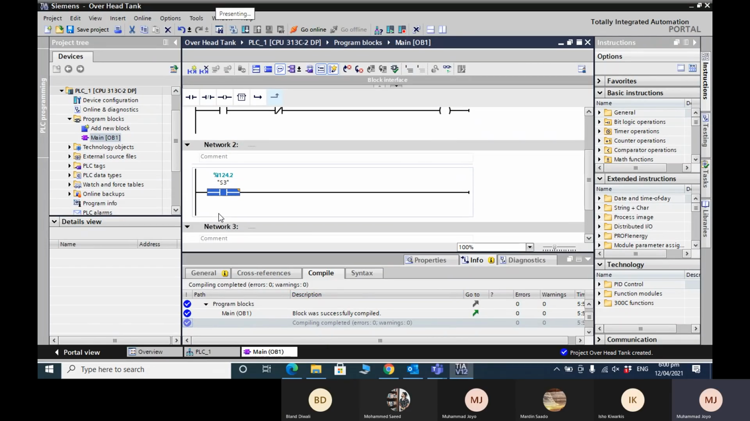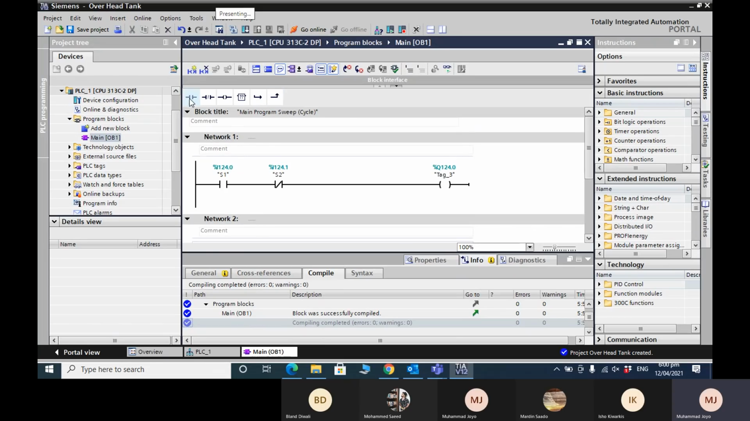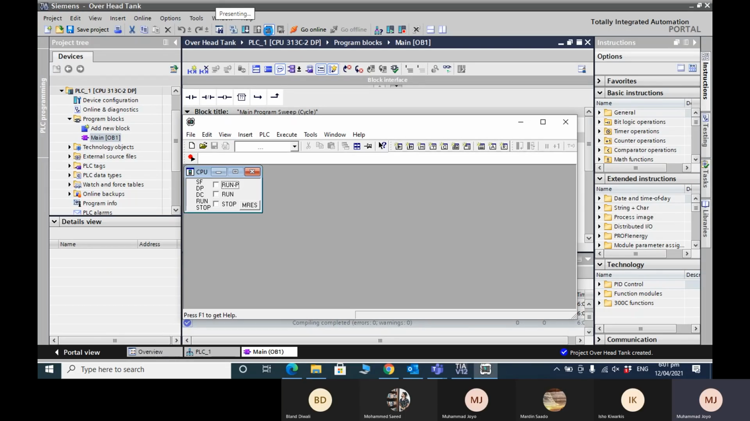The thing that we wanted to do can be done like this: you introduce S3 over here, I124.2, that is S3, and connect S3 with this. Now S1 and S3 are two switches from where Q124.0 can be operated, right? Now we compile it. Once we have done the compilation, we can run the simulator. We start the simulator.